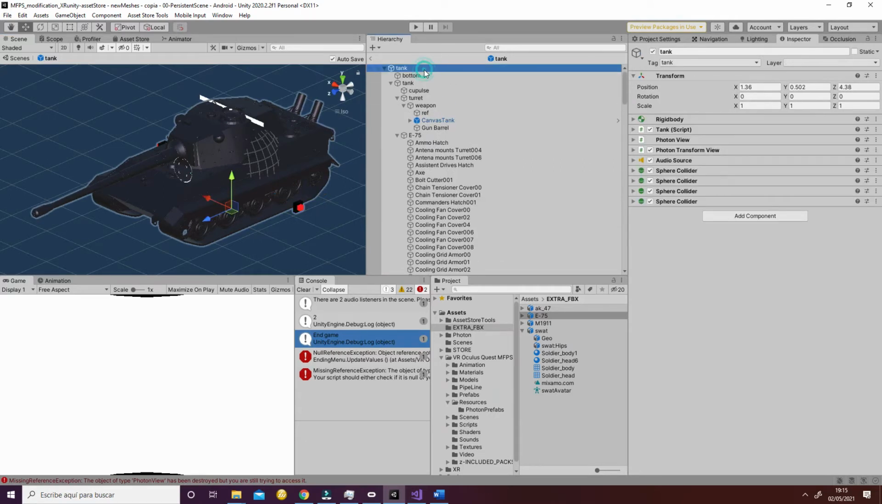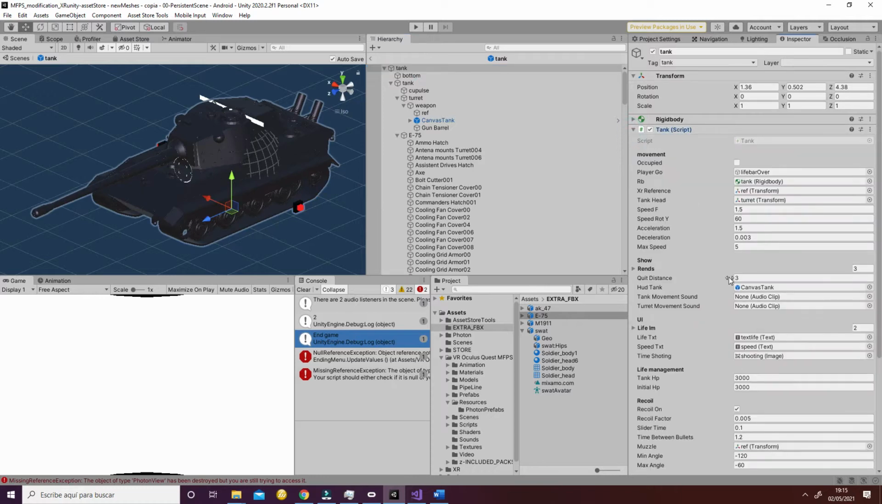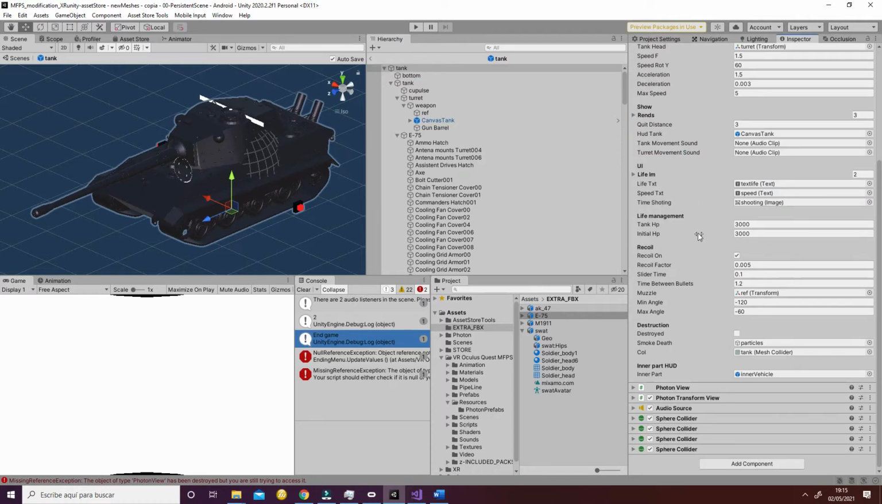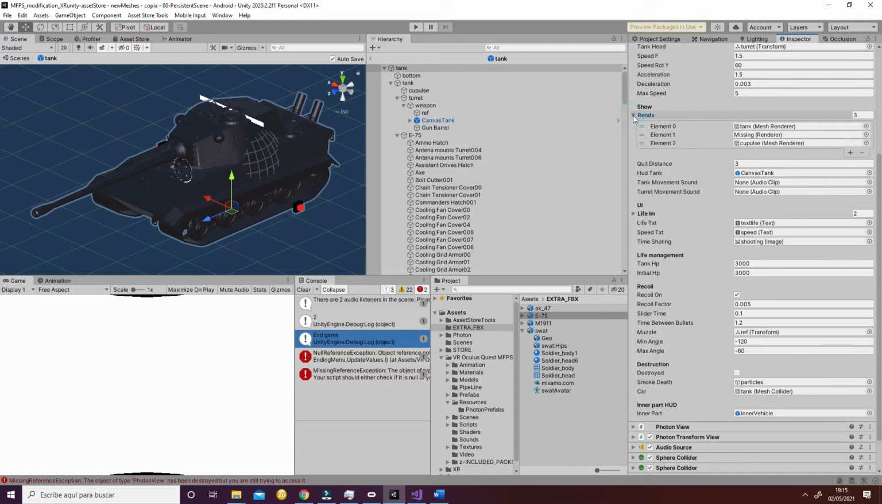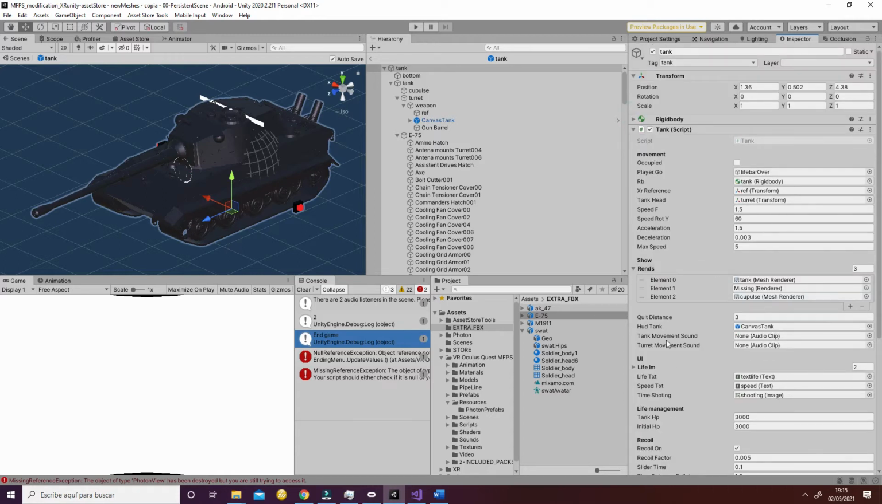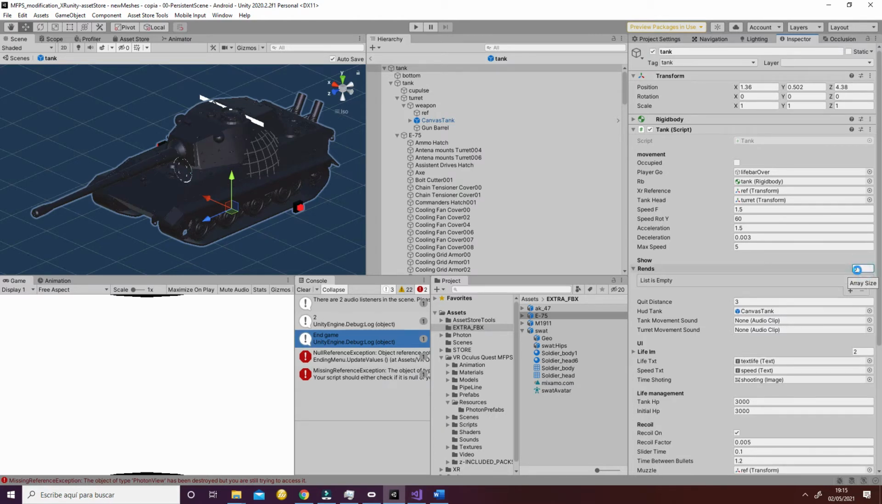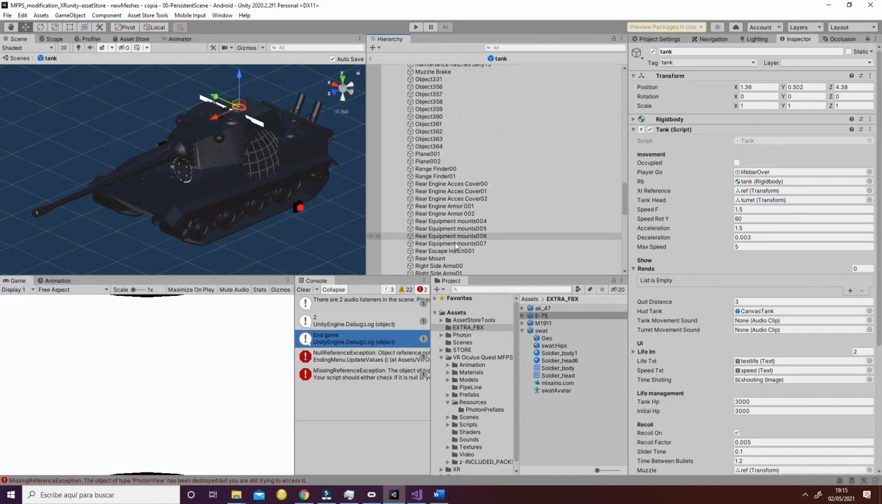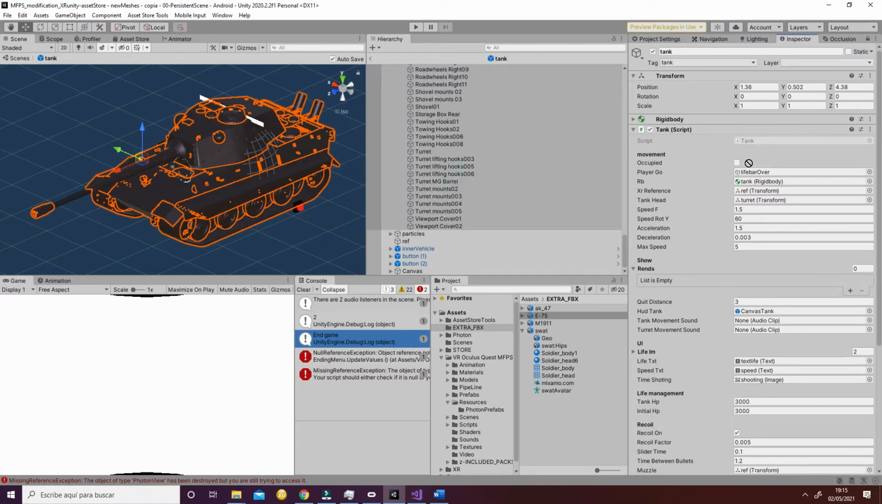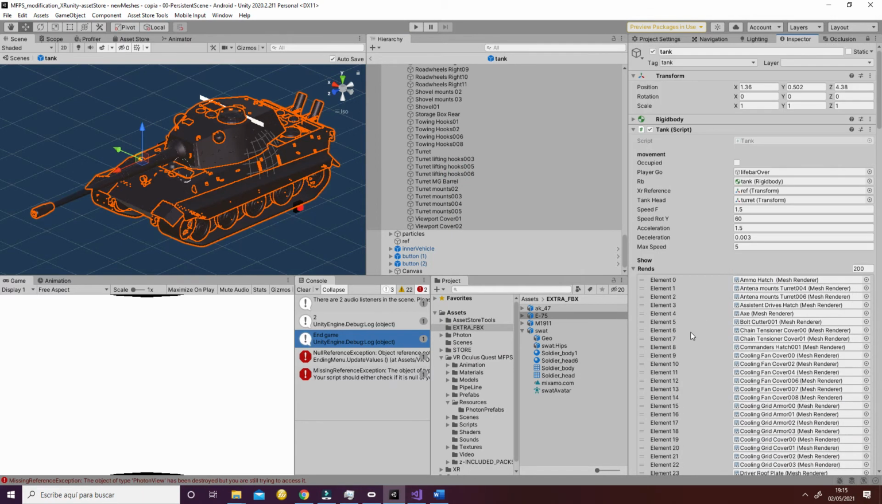And now in the tank script, you can see that we can also say, okay, we want to show or not to show these renders whenever we get inside the tank. So we're going to put this to zero. We're going to lock this here, and we're going to select each single mesh here and put it in the renders like that. Okay.